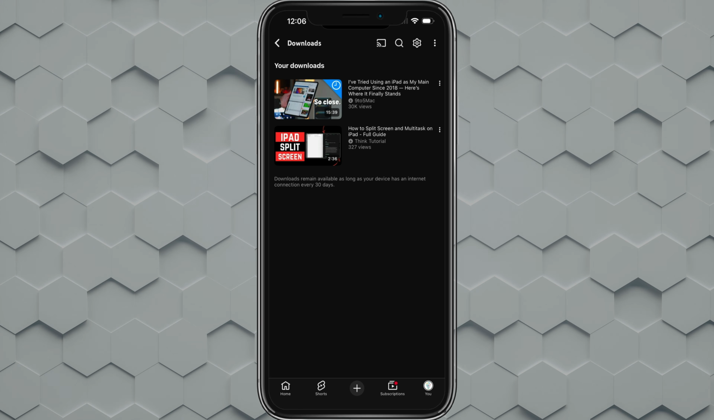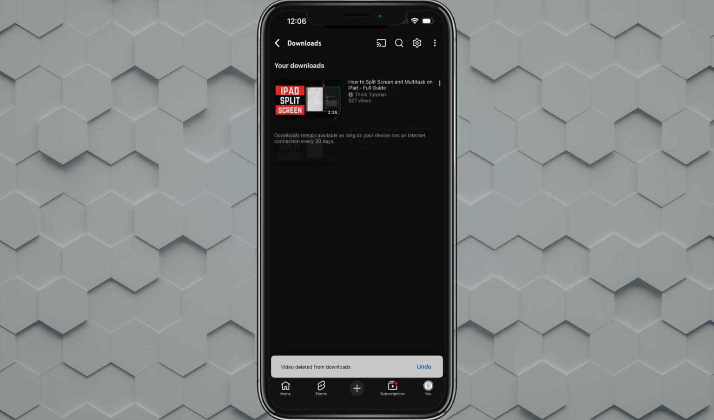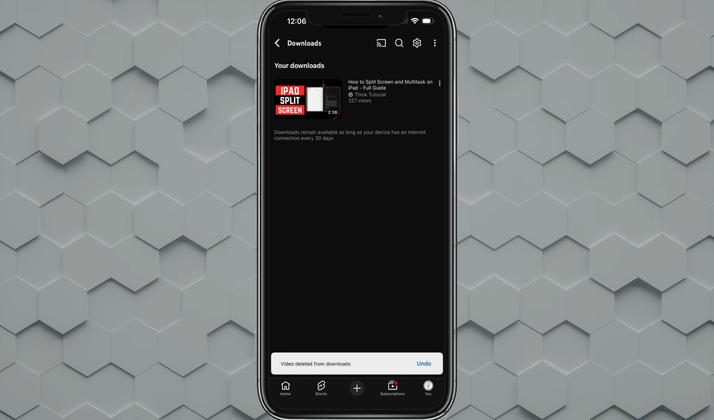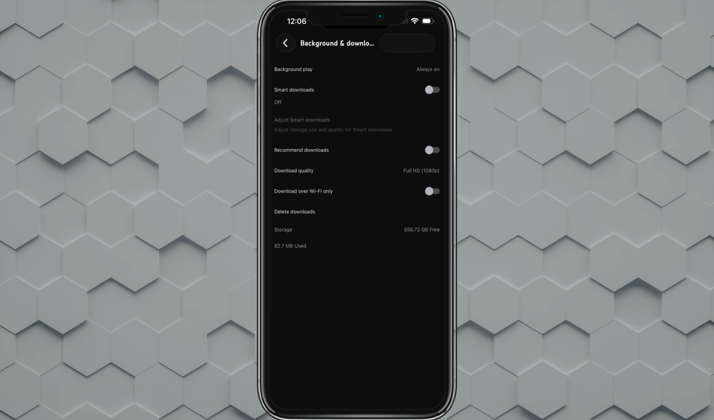When you are ready, you can tap the three dots here to the right of those and go to delete from downloads, and that will remove it from your downloads list. If you're here on the downloads page, you can tap on the gear icon in the upper right-hand corner to navigate to settings. It will bring you to the background and downloads section.